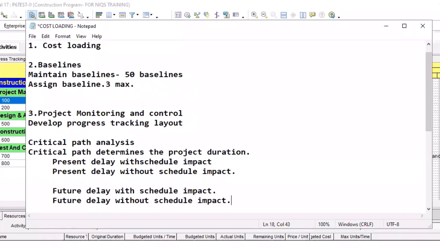Right? So now this last one, future delay without schedule impact, you do nothing. You just look at it and do nothing. But this future delay with schedule impact, for me, it is your money maker. Right? And what do I mean? Your present delay with schedule impact, there's a problem already. It has impacted your schedule, so you'll be fighting fire. So this is just firefighting.